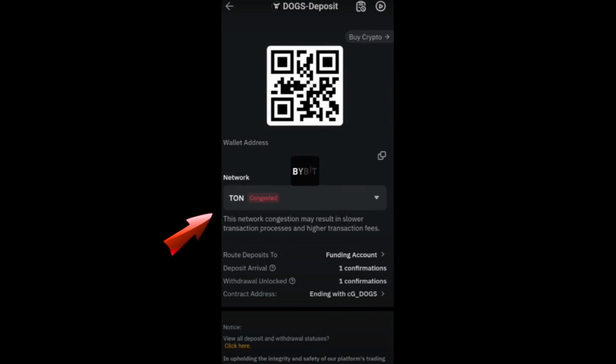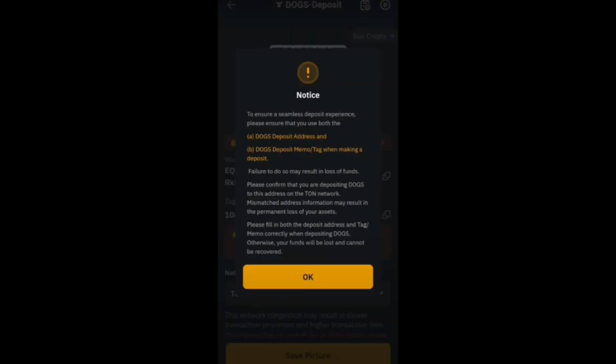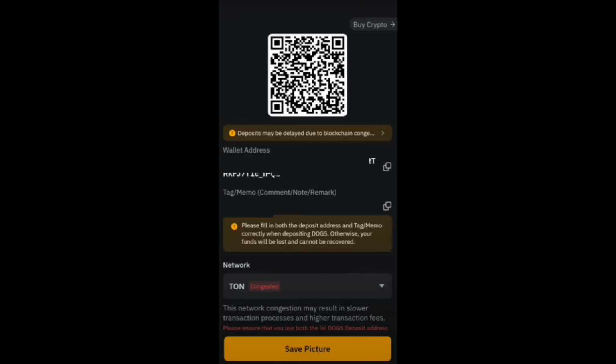Now you will be notified on how you are going to use this one. To ensure a seamless deposit experience, please make sure that you use both the deposit address and the deposit memo tag when making a deposit. Once done, all you have to do is click OK. Now you will see here the wallet address and tag memo. These are both very important.